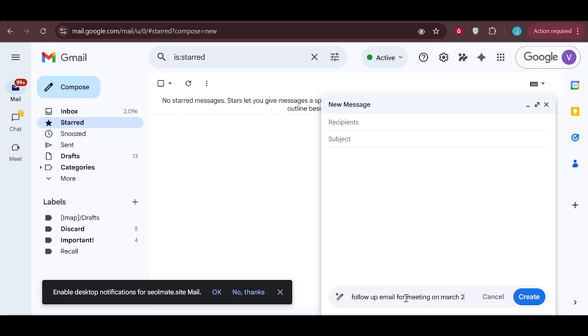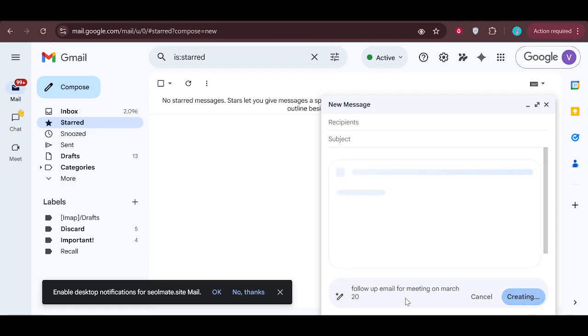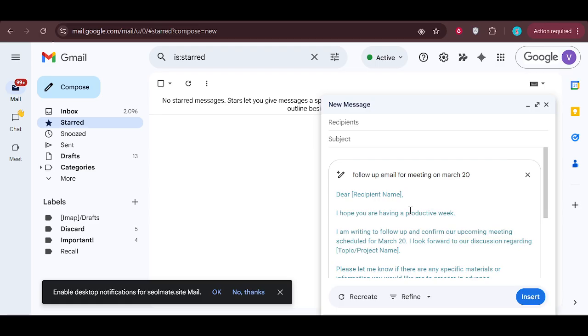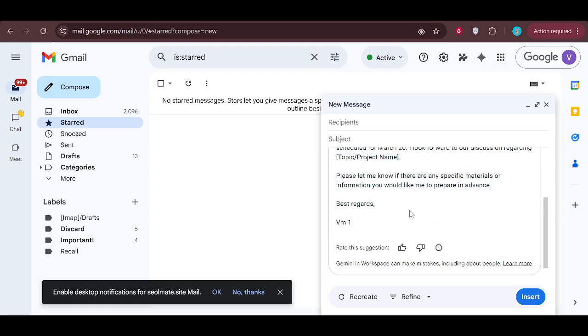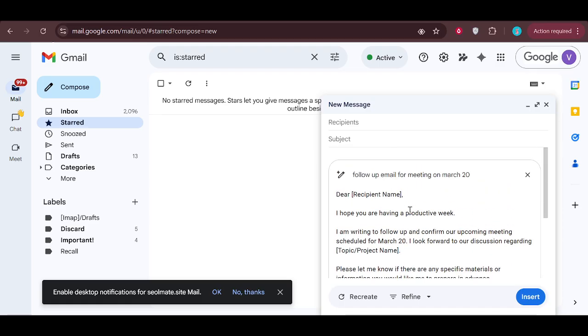After it generates the email, always read through the text, check for accuracy, adjust the tone to match your personal style, and make sure it includes all the details you need. The idea is to save time drafting while you stay in full control of the final message.